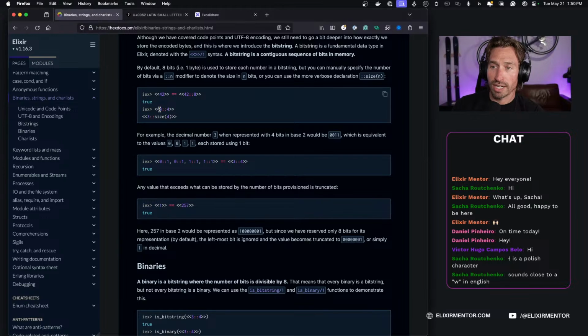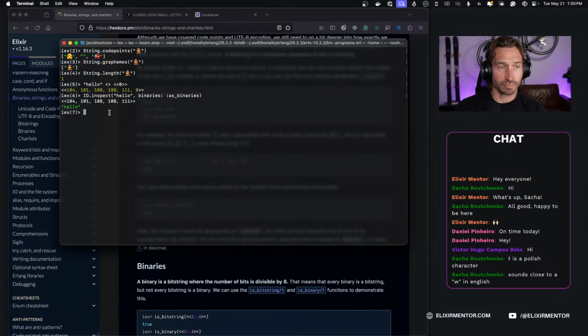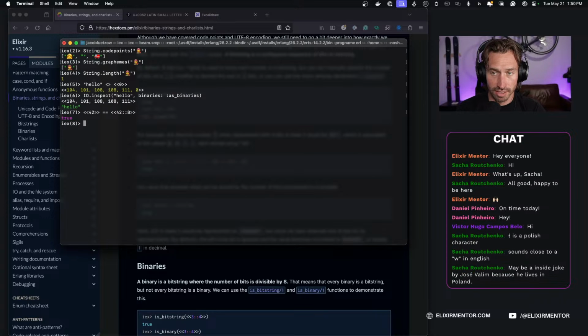So right here, we'll just go straight into the Elixir shell. For size, by default, a bit string is 8 bits, which is 1 byte, which is a binary value. So by default, if we just do 42 as a value for our bit string, it's equal to 42, and then we do the double colon, so the type modifier, and then size 8. These are the same thing. So they both take up 8 bits.